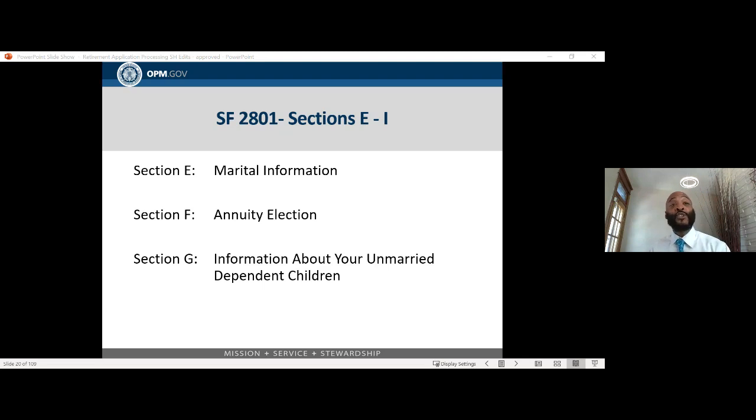If the election is an insurable interest annuity, you want to provide medical documentation that they're in good health, and you want to show that the individual is providing financial dependence on the employee. Section G, the information about your unmarried dependent children. You want to list all unmarried dependent children under the age of 18 or those incapable of self-support that are over age 18. And if they're disabled, the disability documents must have been approved prior to the child's 18th birthday.